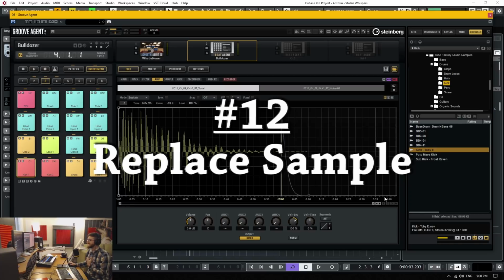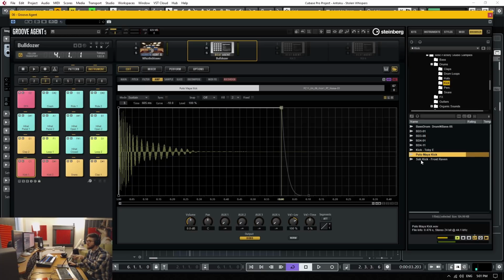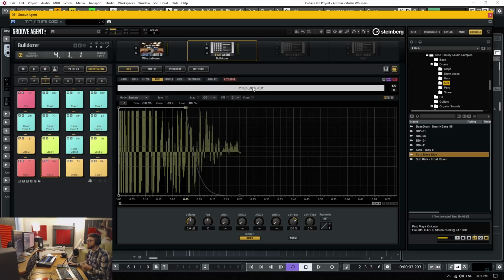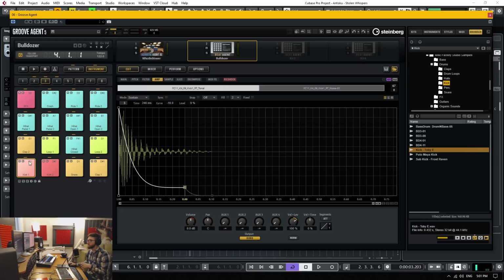Number 12, you now have the ability to hot swap samples on whichever pad or whichever sample is highlighted. Now if I have this button right here, replace pad focused sample highlighted, whenever I select a new sample, it's actually replacing it with whatever was played here. So if there's a single sample on the pad, it's just going to replace that kick drum entirely with a new sample. If there's multiple samples, then it's going to replace whatever's highlighted.